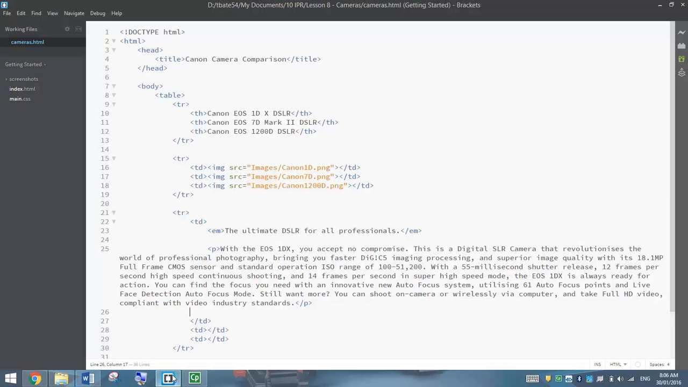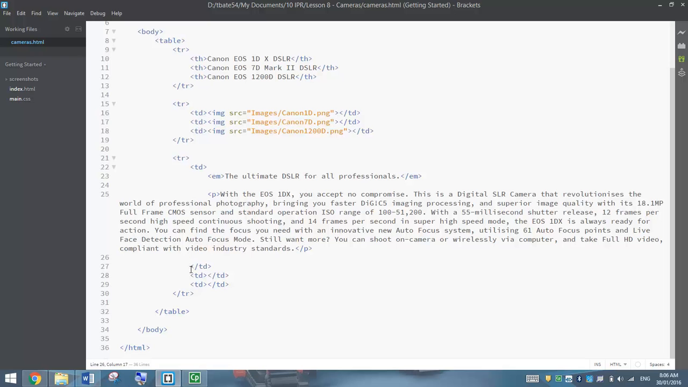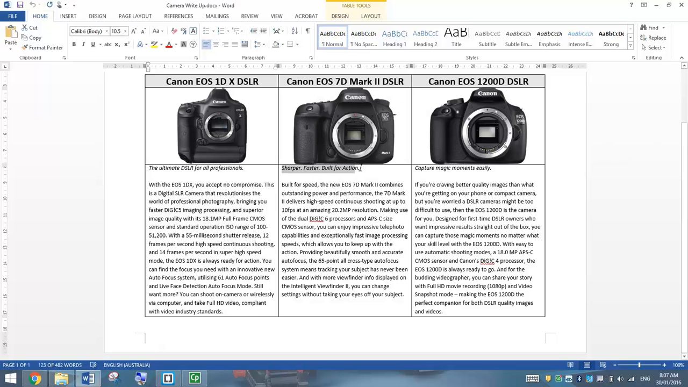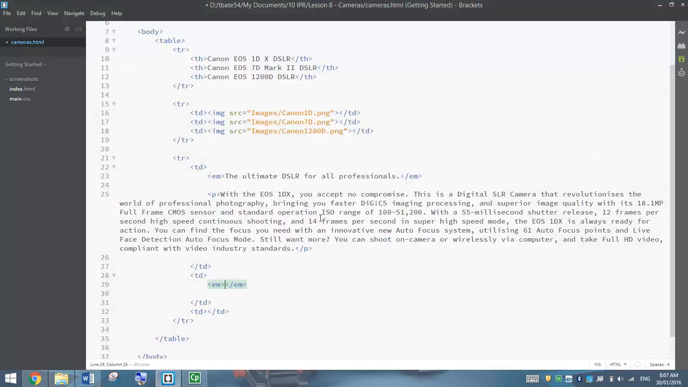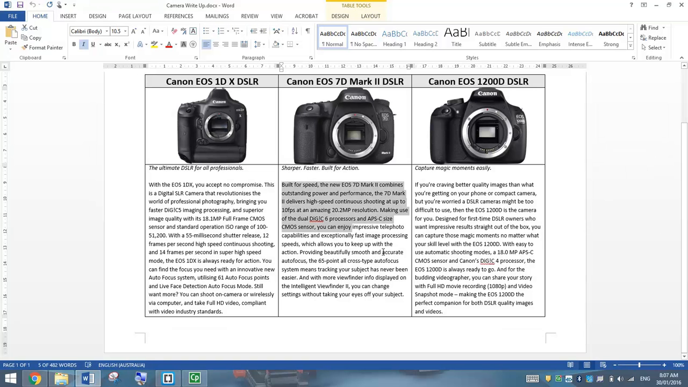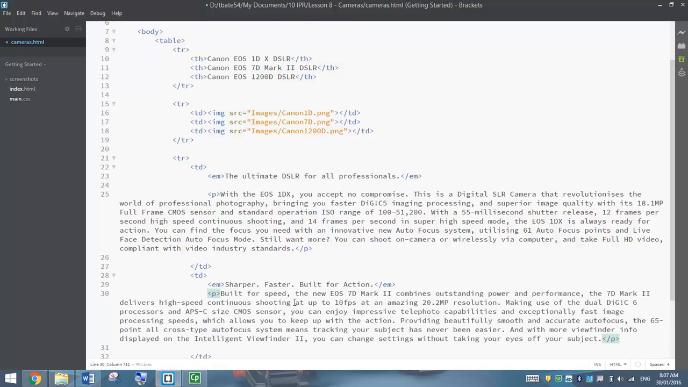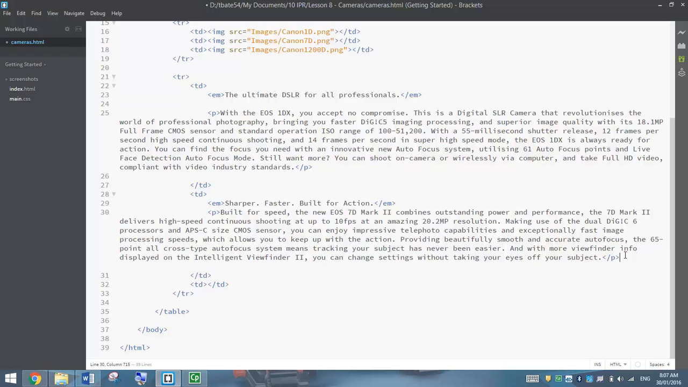So back to Brackets, we'll go down a little bit. Here's our TD tags for the next one. Let's get our EM tags up first, and we'll be able to copy and paste this little caption in. So I'll copy it by pressing Ctrl C, Ctrl V to paste it. Alright, so that's the first line. Below those EMs, I'm just going to press Enter. We'll start a new paragraph, and we'll put in this big chunk of writing for the 7D this time. So Ctrl C to copy, Ctrl V to paste. Okay, so that's looking good.